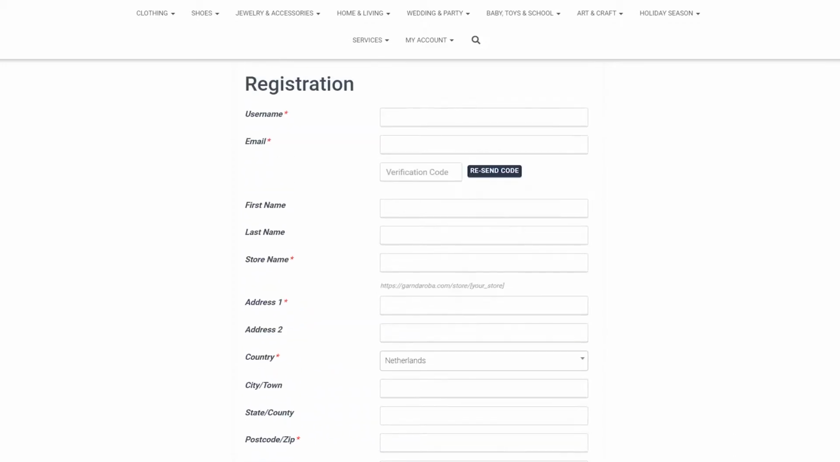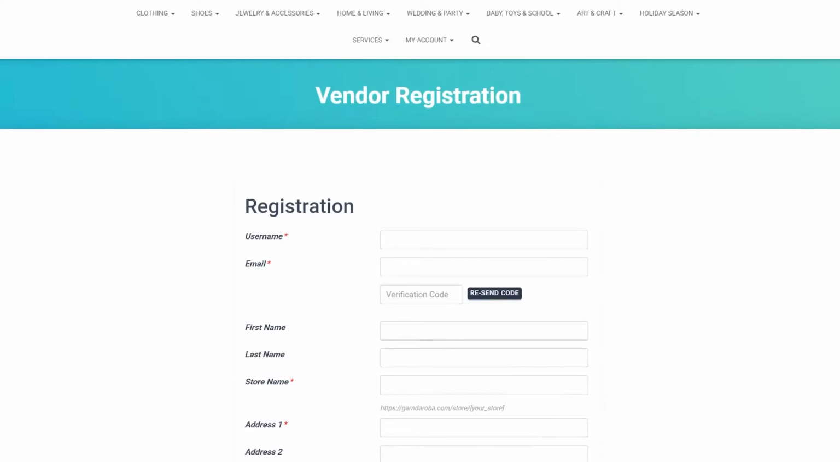vendor, which means that we need to approve you. When you receive the approval within a day or two, then you will be able to have access as a store manager, so you can manage your store. And then we suggest you log in.